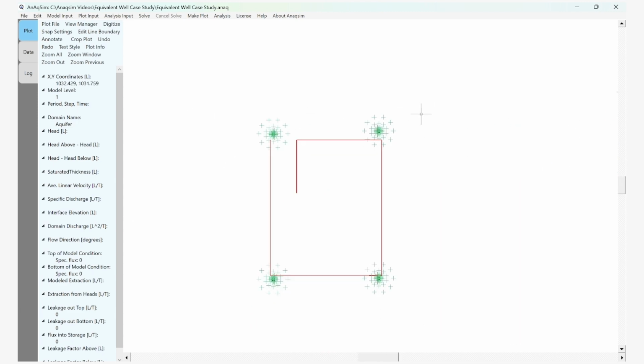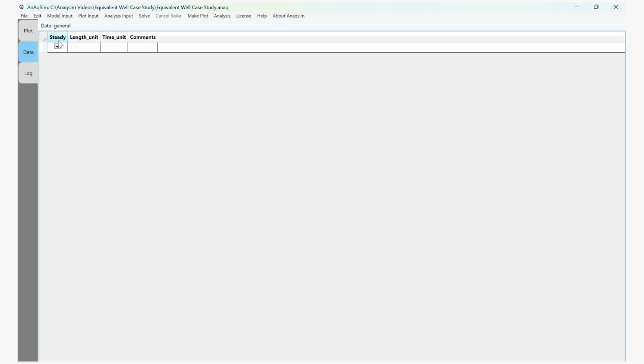Next, because it's a transient model, we want to set up some time steps. Before we set them up, we just need to go to General, and at the moment it's set as a steady state. So we're going to untick that, which will make it a transient model. You can write in here length units and time units. It doesn't actually change anything in the model. You need to be consistent in what values of discharge you're applying.